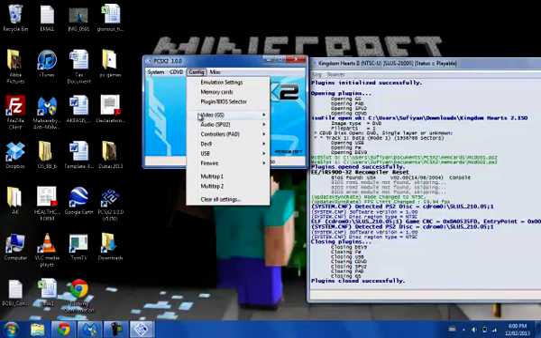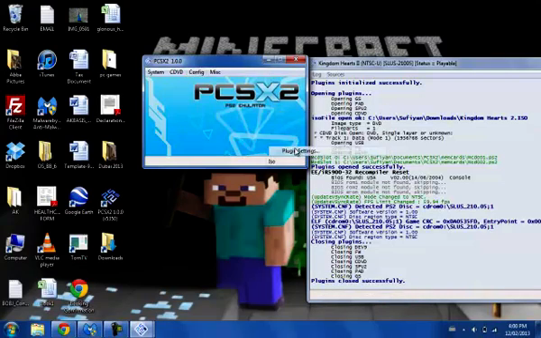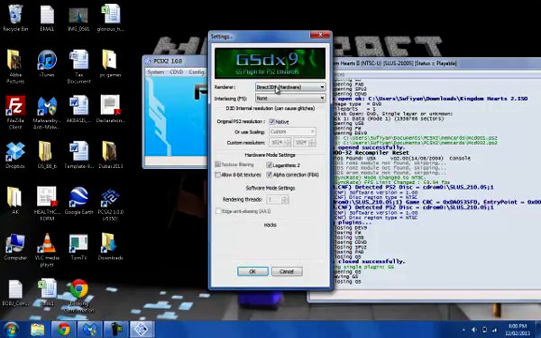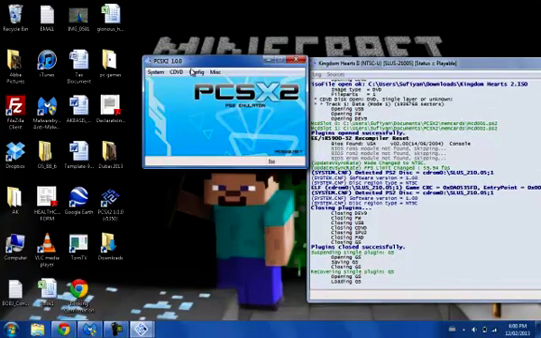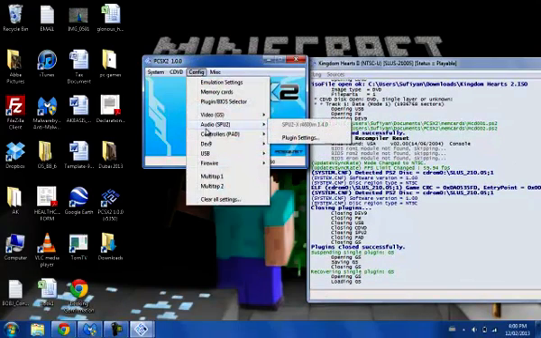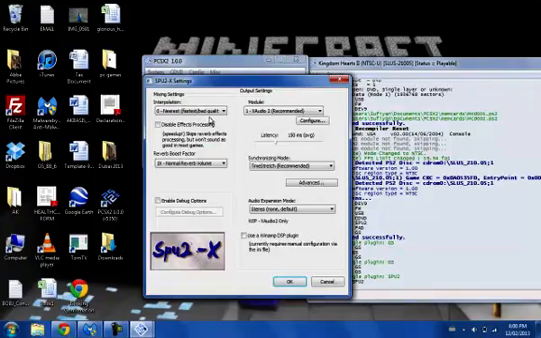You go to Video, Plugin Settings, and just wait for it. You see Direct3D9 Hardware, and choose Native. You can do Logarithmic, whatever, and Alpha Correction. Press OK. Then you go to Config, Audio, Plugin Settings, and you just follow mine.